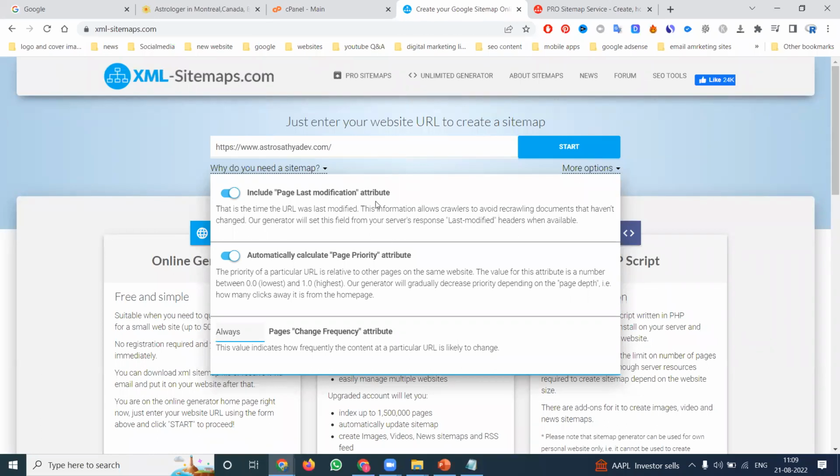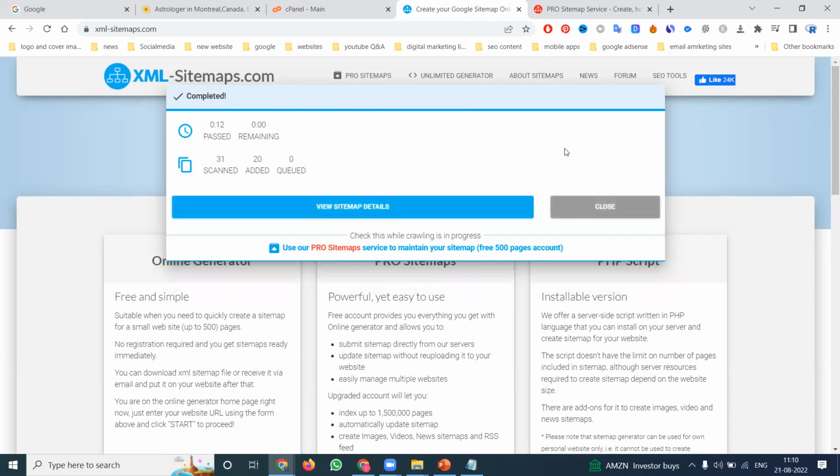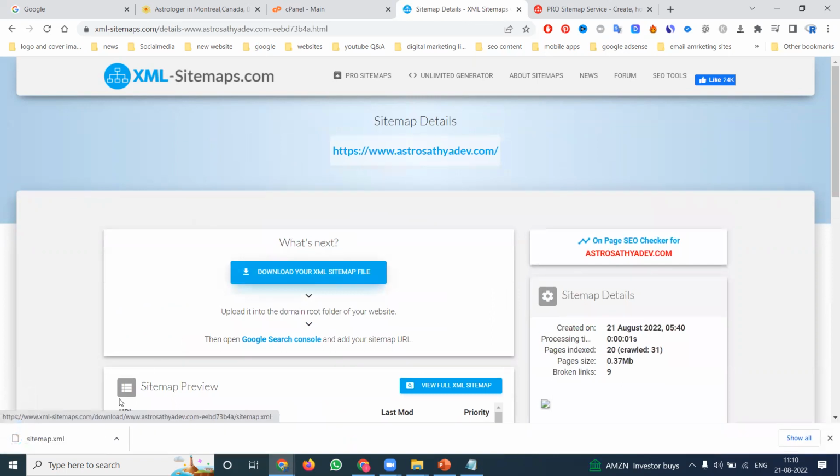This mainly focuses on the sitemap links and any options here. Click to start the link. All the pages you have will be counted, and you can download the file to your desktop and upload it to your particular cPanel. In total there are 31 links. After checking, view the sitemap and download it.